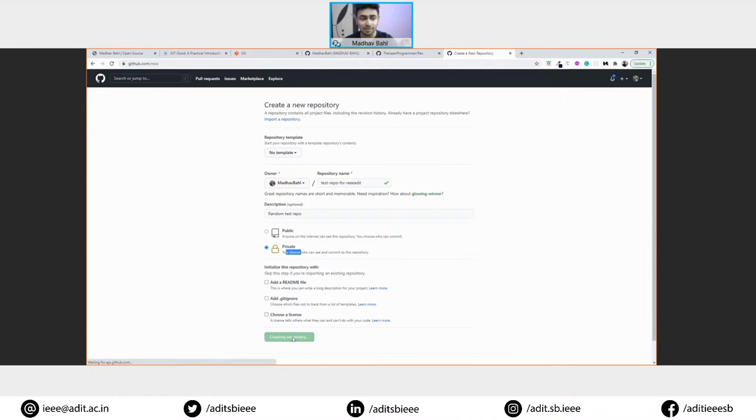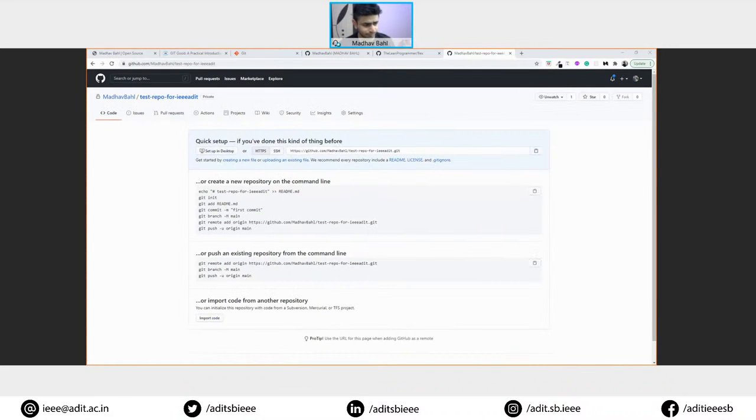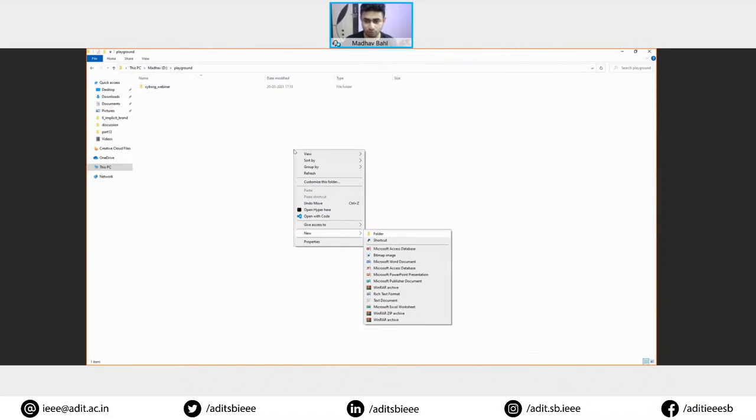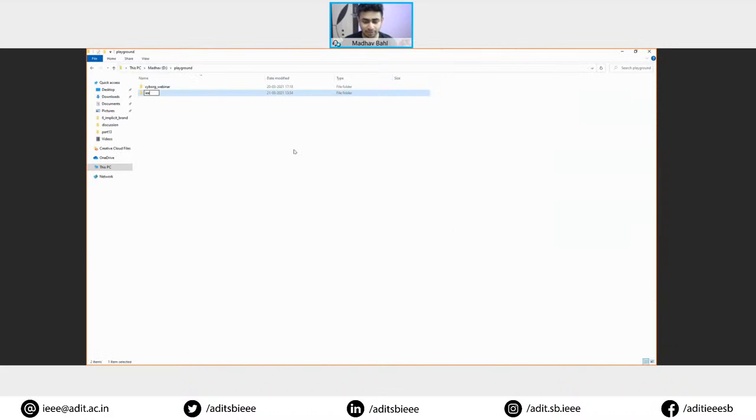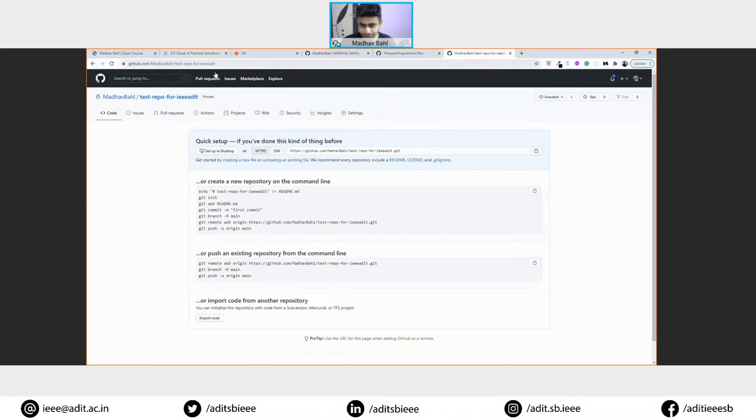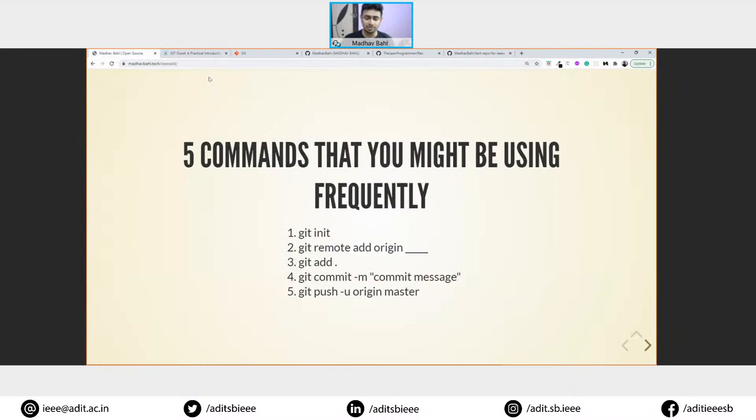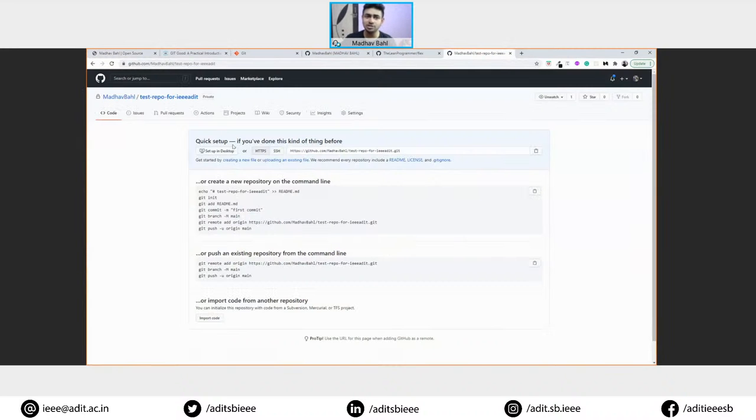Let's create a repository. And now let's go to our local folder. Let me go to my playground. Cool. So I am here, and from here I'll create a new folder, IEEE ADIT. Now I'm going to explain to you the usage of these five most common commands. Firstly, I created a GitHub repository here. Now I'm on my local machine, and I probably start making some changes.